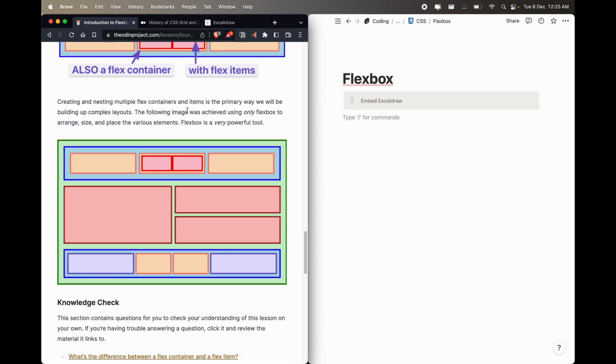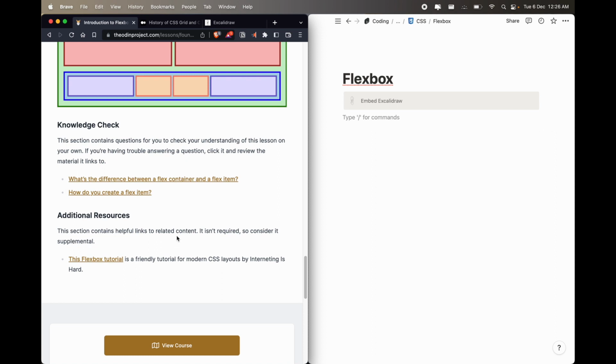Creating nested multiple flex containers and items is the primary way we will be building complex layouts. The following image was achieved using flexbox to arrange size and place various elements. Flexbox is a very powerful tool. What is the difference between flex container and flex item?